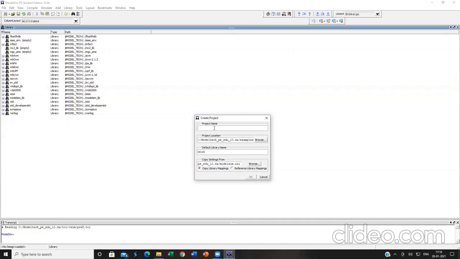You only have the right to select the project location and your project name. Don't unnecessarily vary these three things. The default library name must be work. Copy settings from must not be changed. And third, the radio button copy library mappings alone must be selected. Reference library mappings must not be selected. Now I am going to click on the Browse button in the project location text box.